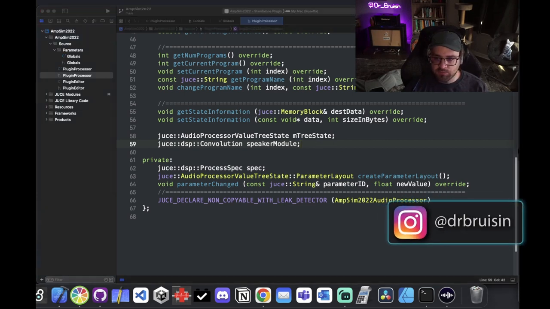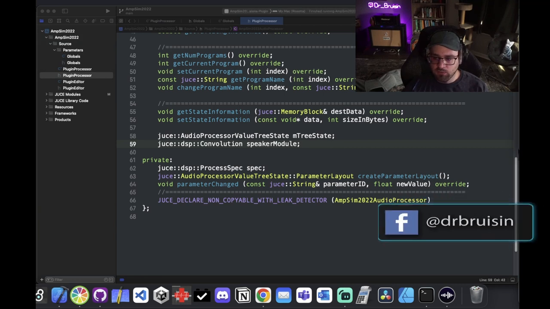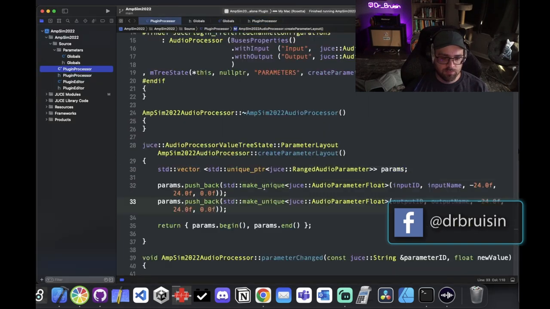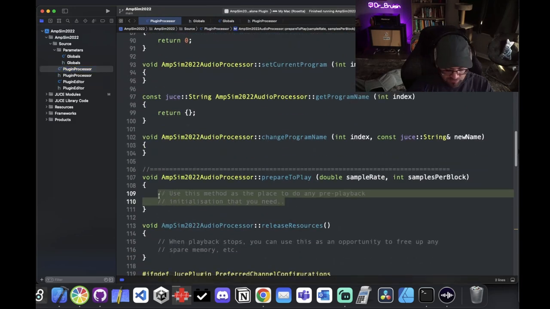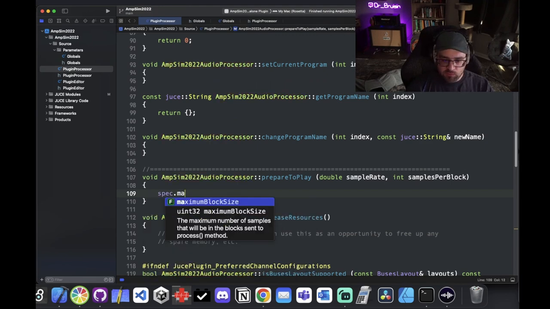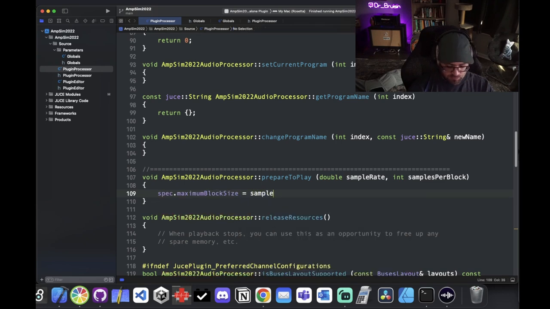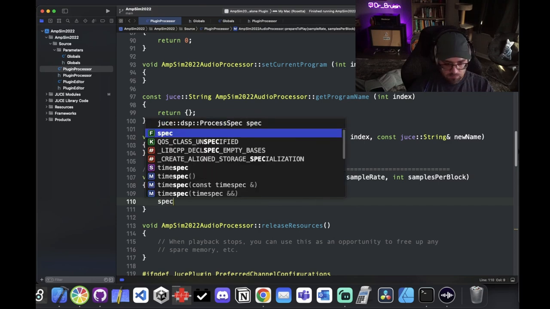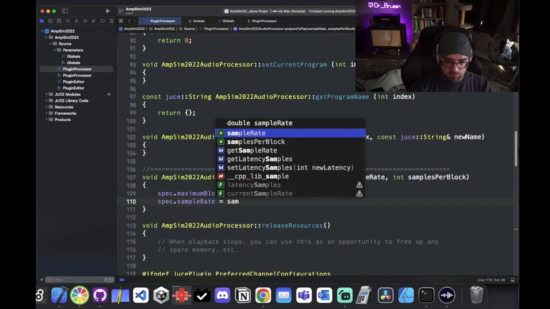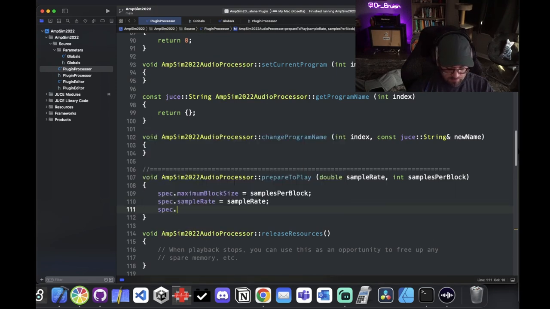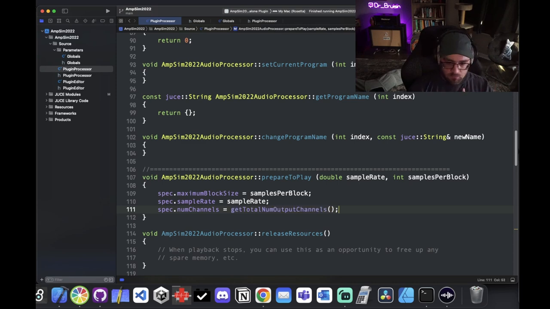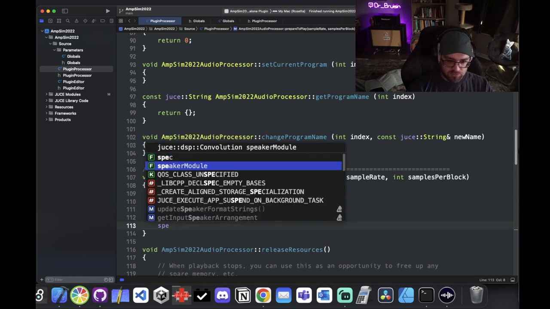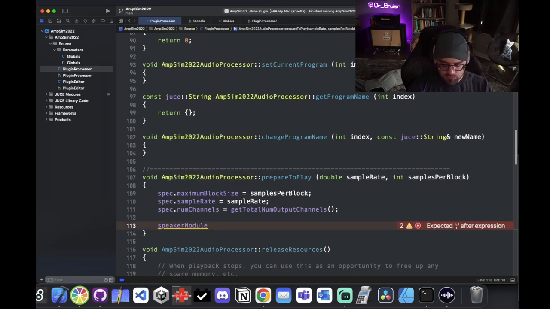So we got that speaker module. We're definitely gonna have to prepare the IR, so let's go into prepare. We gotta take care of our spec stuff. Maximum block size is equal to samples per block. Sample rate is equal to sample rate. And num channels, get total number output channels. And then we'll take our convolution object and just call prepare with spec.